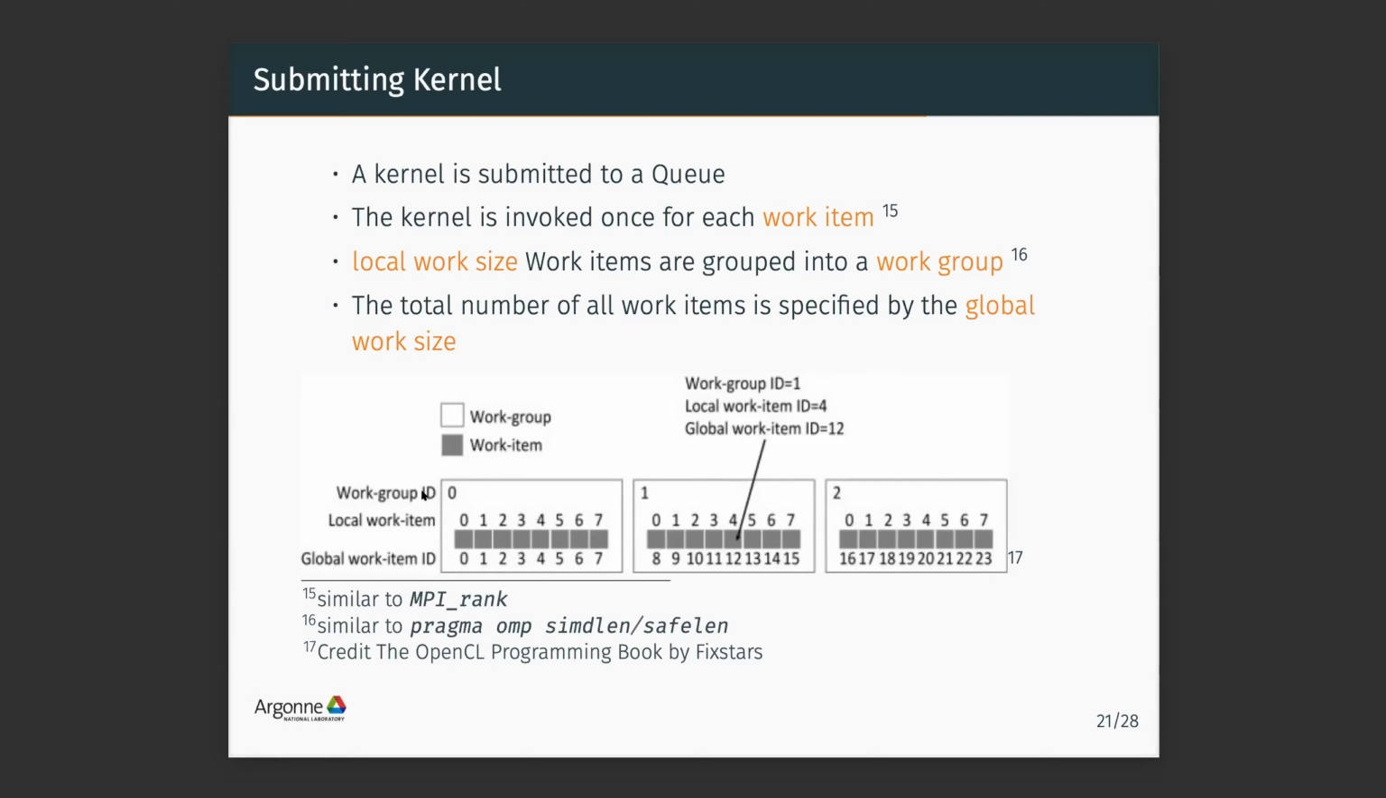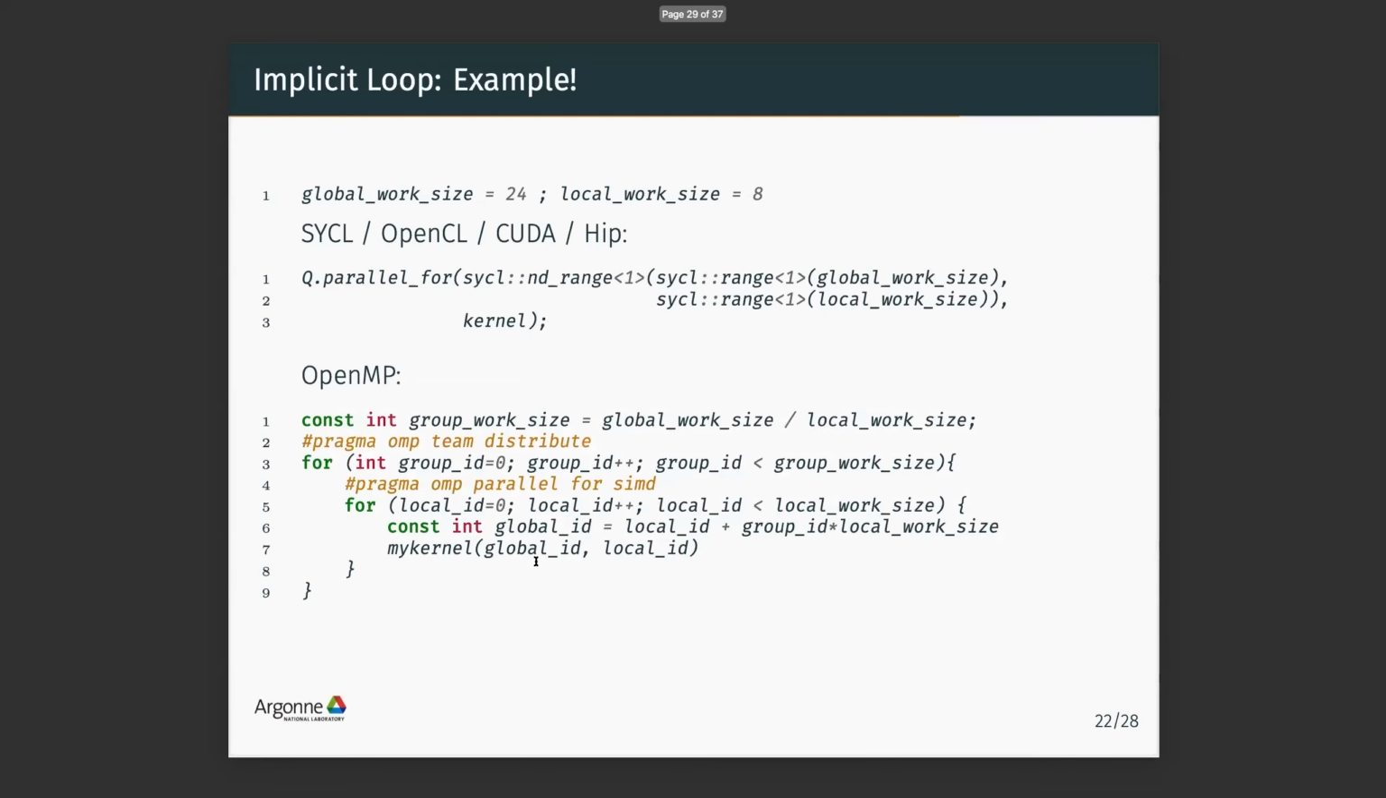Like Christian said, these are teams, OMP parallel team distribute, and these are the parallel for. And I have an example here. It is a parallel_for that doesn't take just one range, it takes an ND range, an n-dimensional range. In this ND range, you can specify the global work size and the local work size. If you know what you are doing, this is nice because you can tune everything.